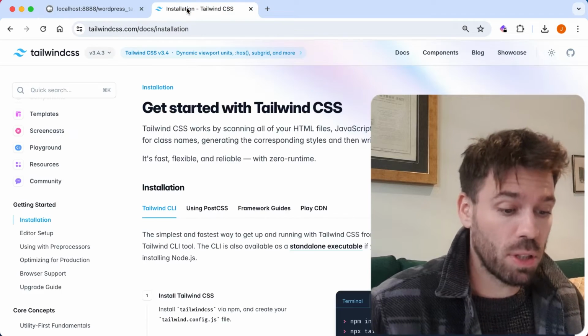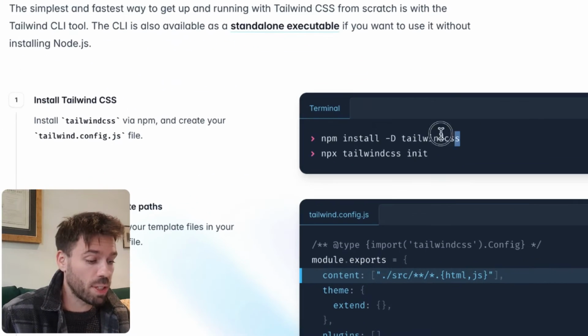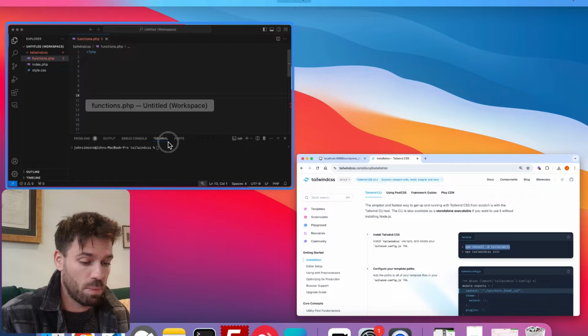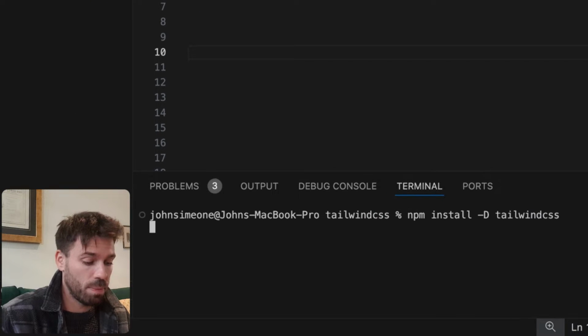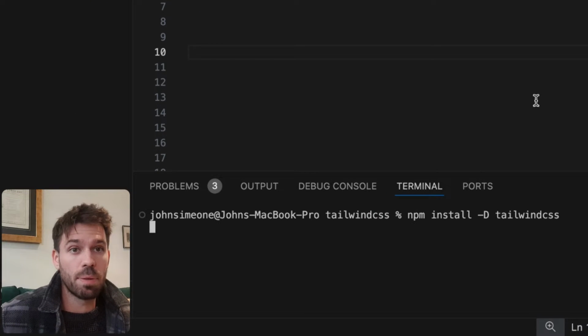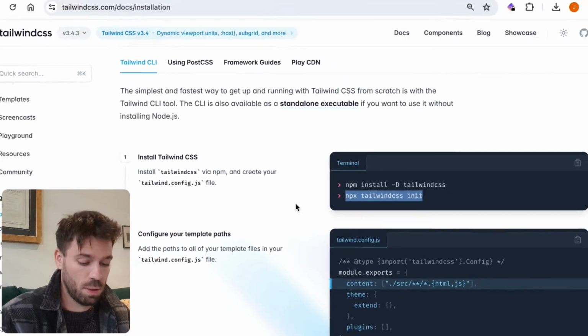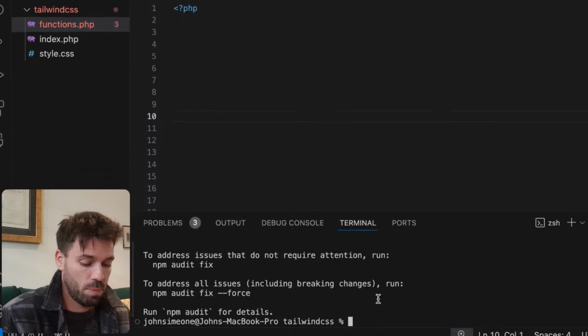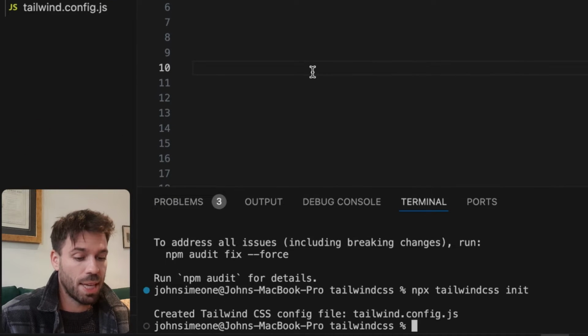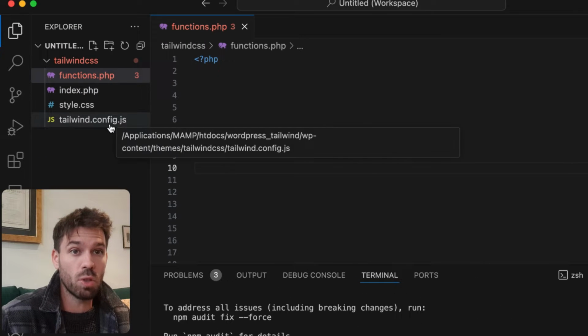Go to Tailwind docs, go onto the installation page. We're just gonna run this command here in the root of our theme. Let that do its thing. That's all done. Now run the next command. That's created our tailwind.config.js file.